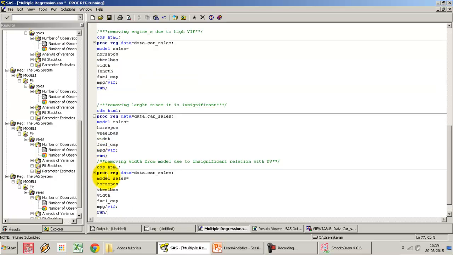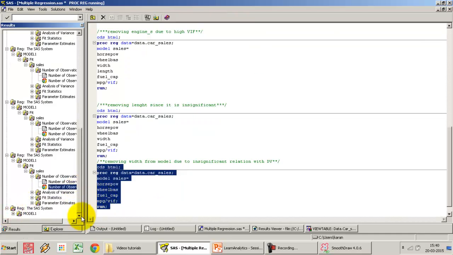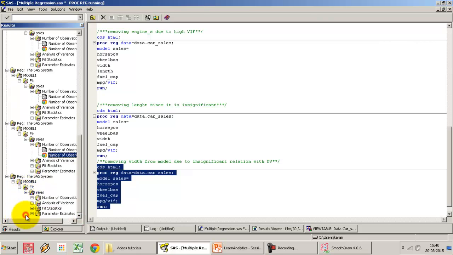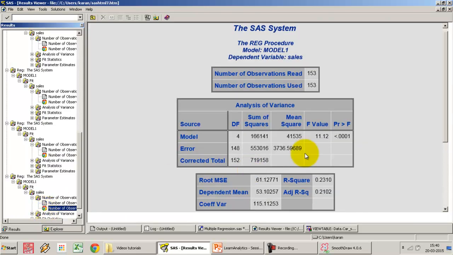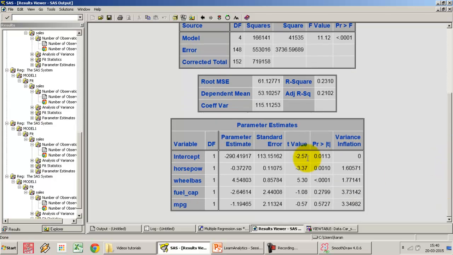There we go. And I want to delete width. Width is also gone. Let's open the latest regression. So as you can see, building a regression model is not so simple as just running one PROC REG. It's actually an iterative procedure. You have to follow a whole lot of tests on this. And let's see, so width has been removed.